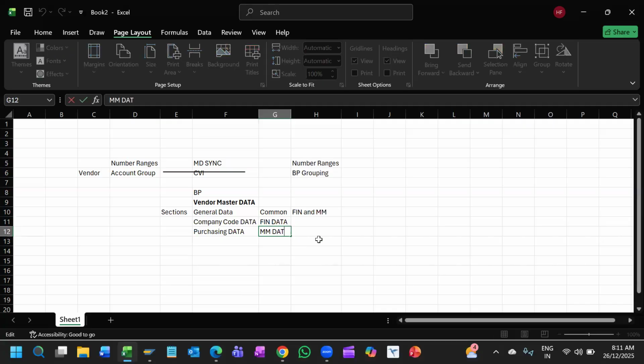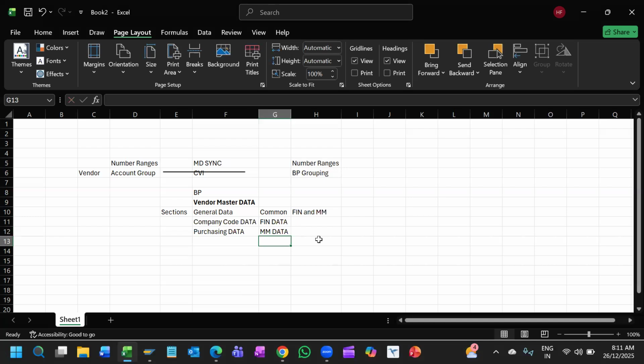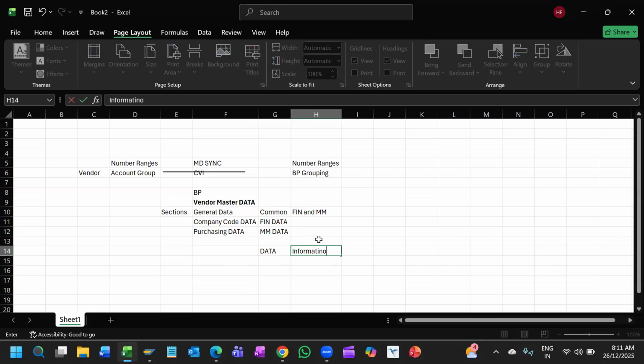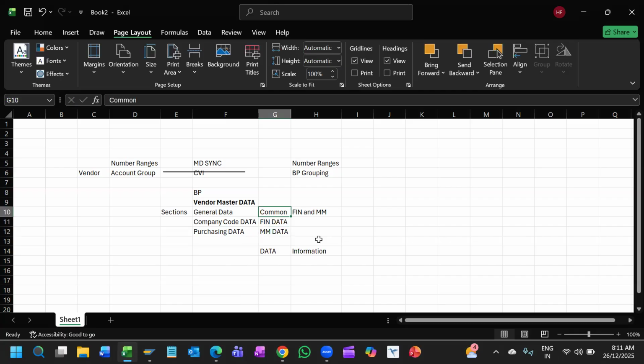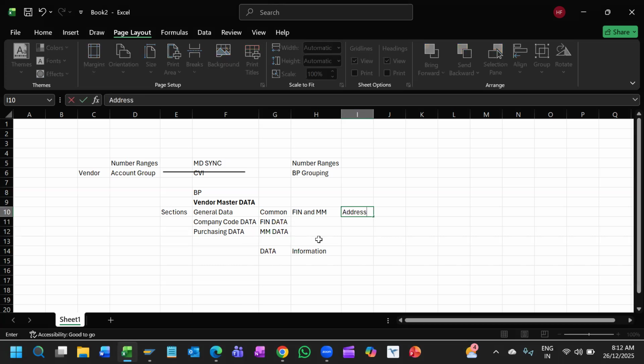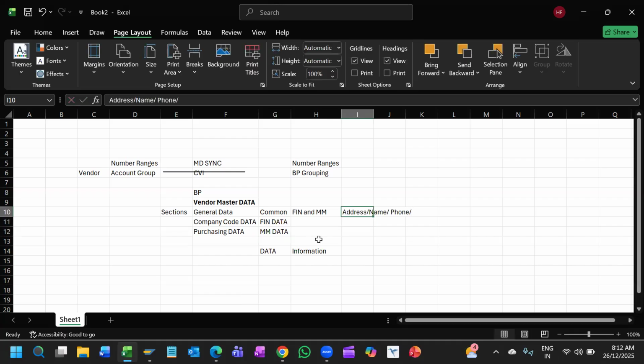What does data mean? Data, simply, you can say, is information. So in general data, what comes? Common general information. What information? Like address, name, phone. So these are the common data.